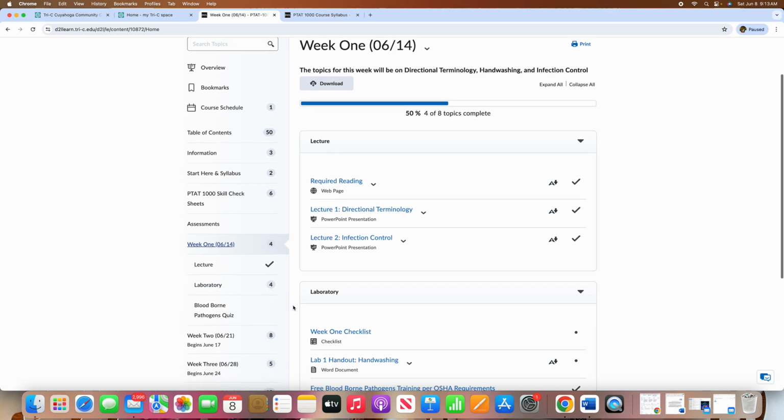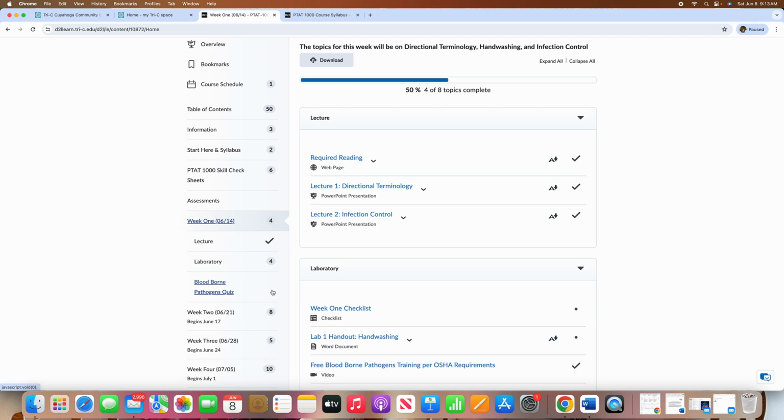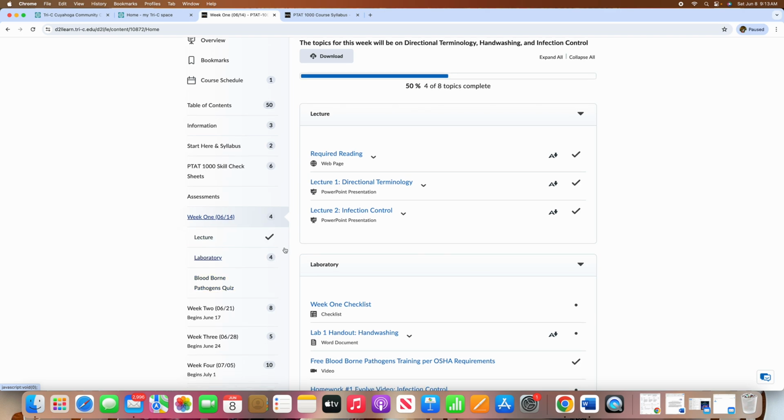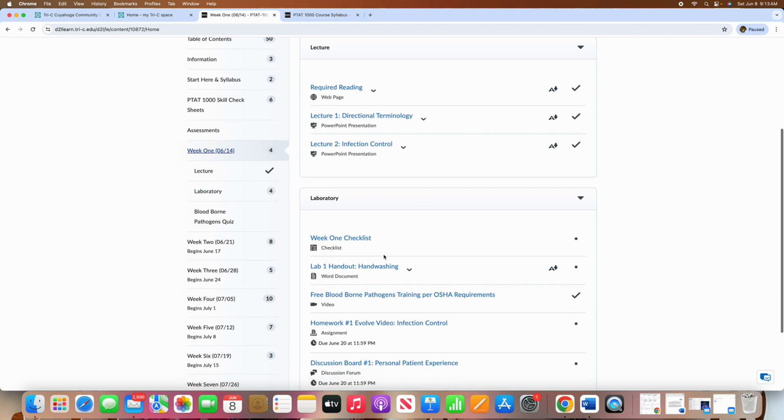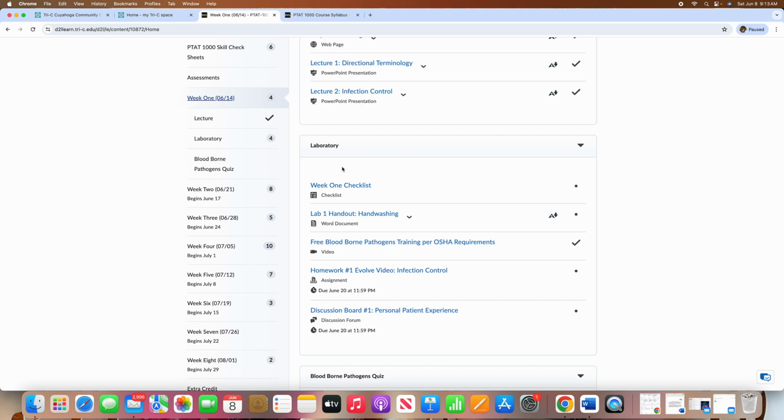The more tasks you complete, obviously that number is going to decrease until you get a check mark. If you don't have any check marks, you need to go back and see what you're missing. In your laboratory, you're going to see your checklist, the lab handout, some training videos on bloodborne pathogens, and then a homework involved video assignment.